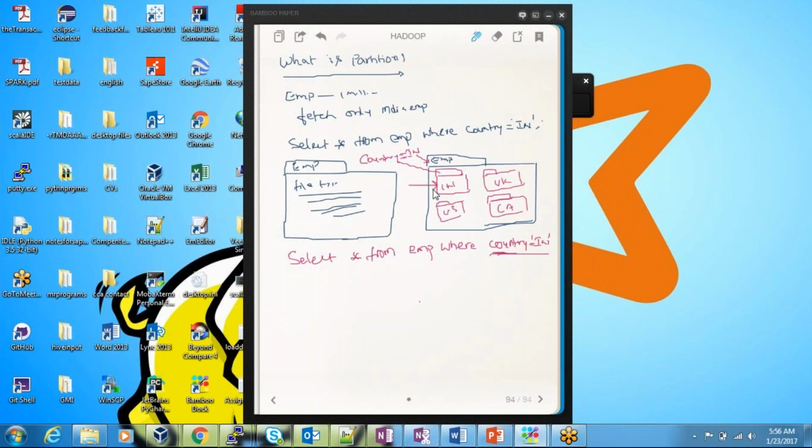Why will it fetch the records from India? Because you have given a where clause saying where country equal to India. So it is not going to touch other records. It will fetch only the India records, because India is a subfolder inside the employee directory, and that directory will have only a file which contains the India records. Who will do that? That will be handled by your Hive engine. How it will divide, I'll show you now.